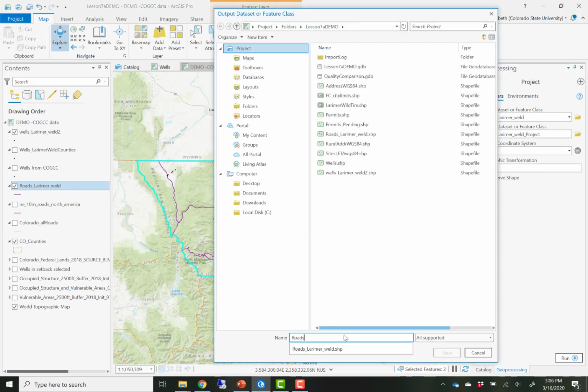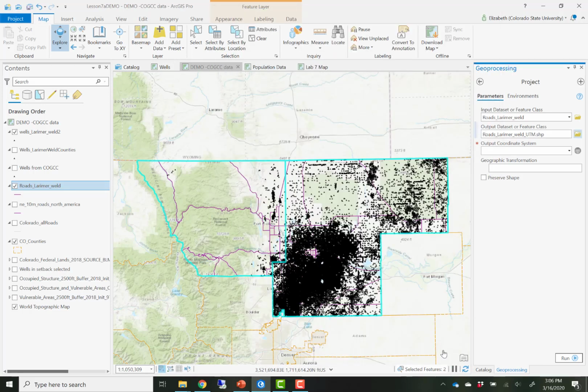So I'm going to call it roads, Larimer Weld, underscore UTM. A really good naming convention is to put the coordinate system in the name, and it's just kind of a little bit easier to figure out what's what. And now it's asking me for the output coordinate system. It does not need to ask me for the input because it already reads that. It's reading that from the properties of my input data set. But it does need to know what I want my output to be in.